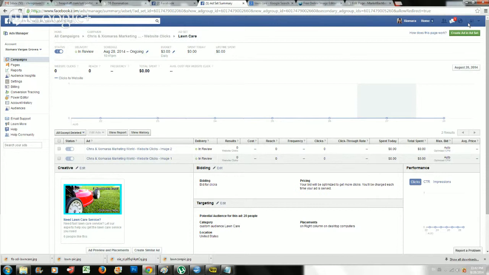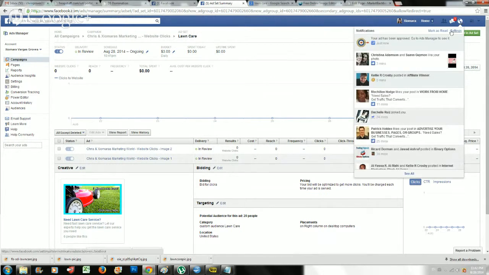So for some reason, if your ad does not get approved, let me know and I can show you a workaround, a little tweak that will get your ad approved guaranteed. But you shouldn't have any problems getting your ad approved, just in case. And the way you'll know that, you'll get a little notification, this little world icon. In fact, my ad was just approved. See, look, your ad has just been approved. Go to Ad Manager to see it.